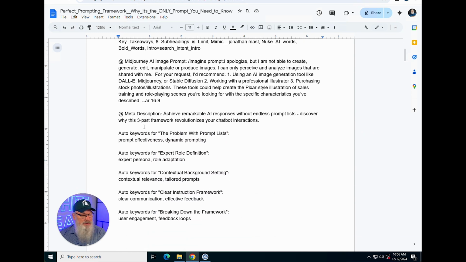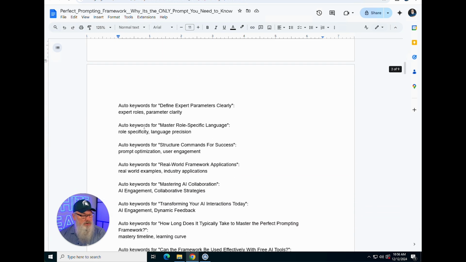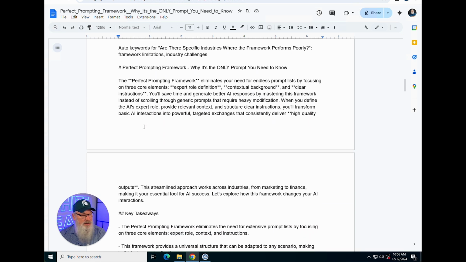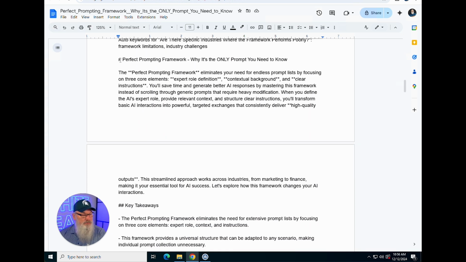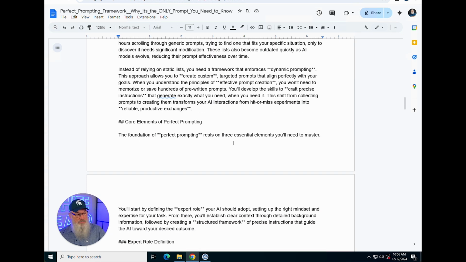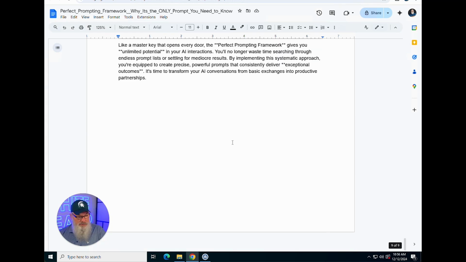Let's take a look down here at the keywords. It gave me my meta description. It gave me all that. And here we are: the perfect prompting framework, why it's the only prompt you need to know. Let's highlight this article just so we can read a little better. I'm going to highlight that portion of it.